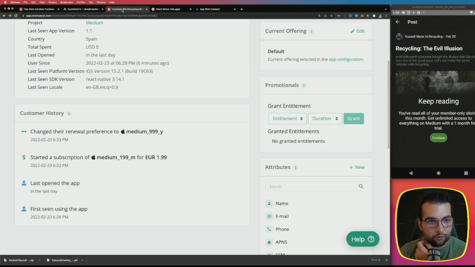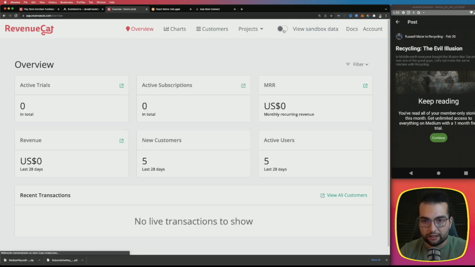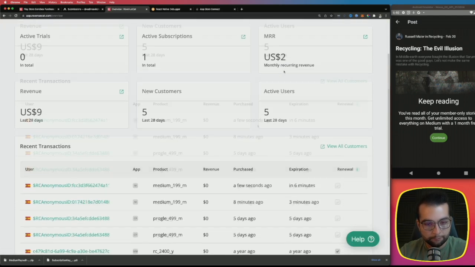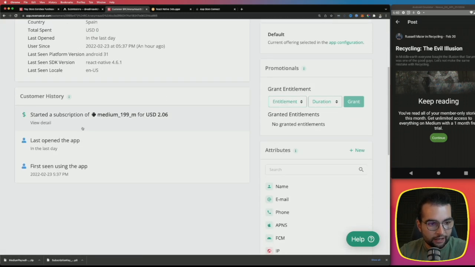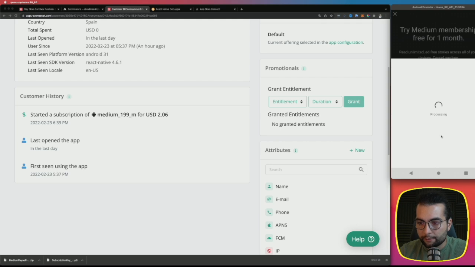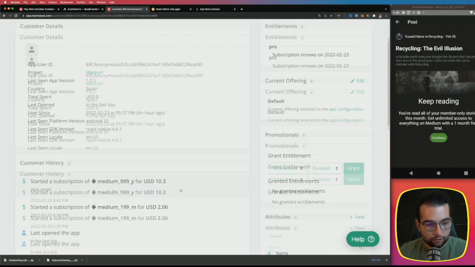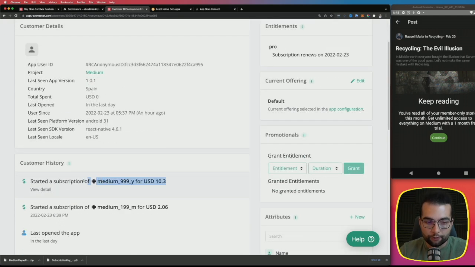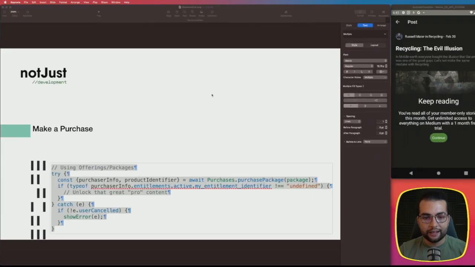Without any errors, we can go ahead in RevenueCat to see if the new customer was registered. So let's press view sandbox data. We see a few seconds ago, and if I press on this one, we see that it started a subscription on Android for the monthly subscription. If I try to upgrade, we can subscribe here. And if I check again the same user with a few seconds ago, we will see that he started the subscription for the yearly plan here. Yes, that means that everything is working perfectly both on iOS and on Android, and we can safely move to the next step.